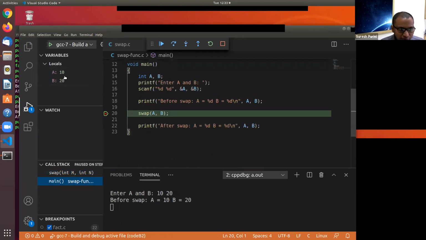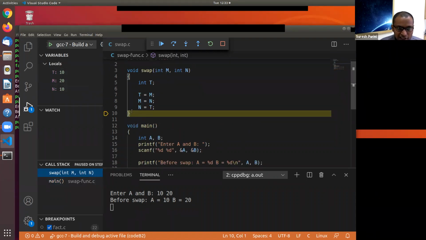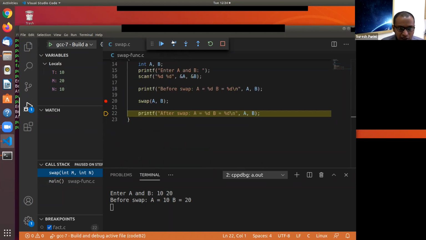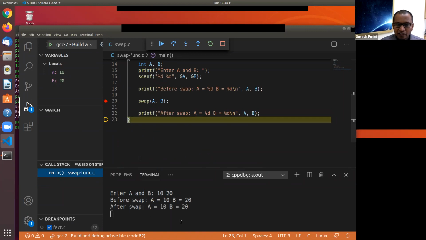But if you go and check main, the values of the variables A and B are still 10 and 20. They are not going to change because whatever changes we are making are local to the variables M and N. Because of that, when we come out of swap and print the values of variables A and B, they are still 10 and 20.